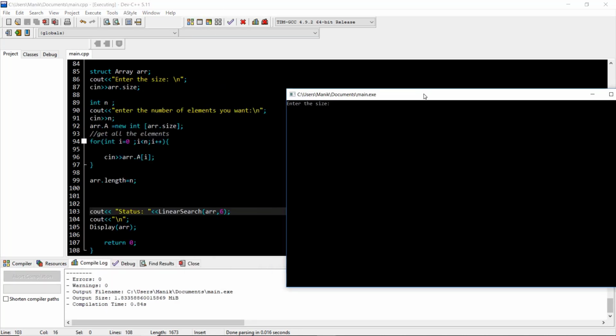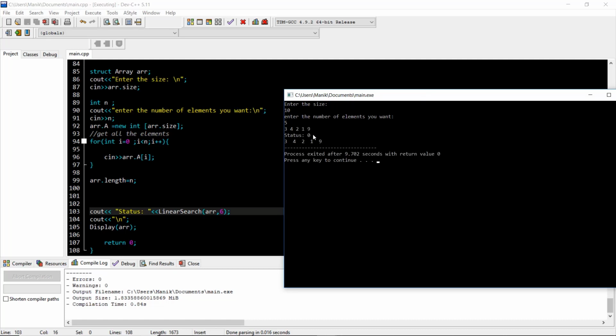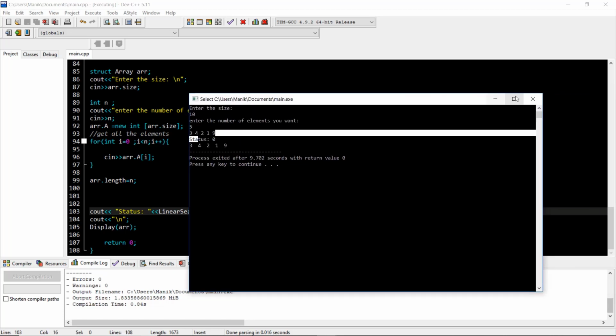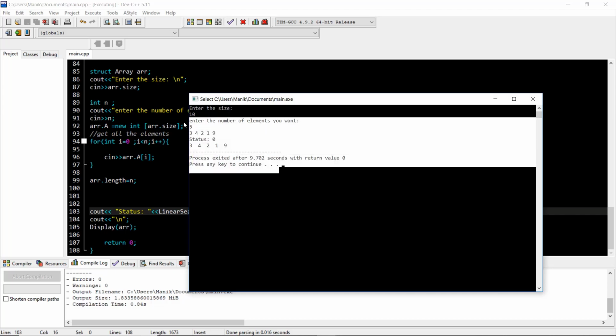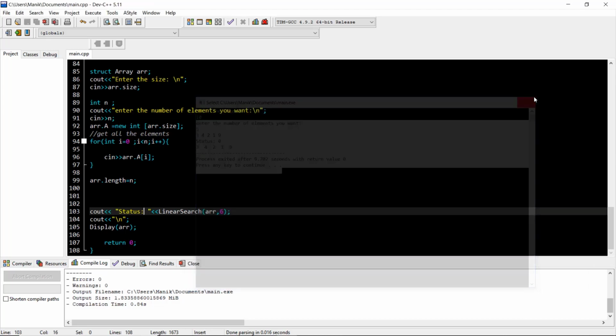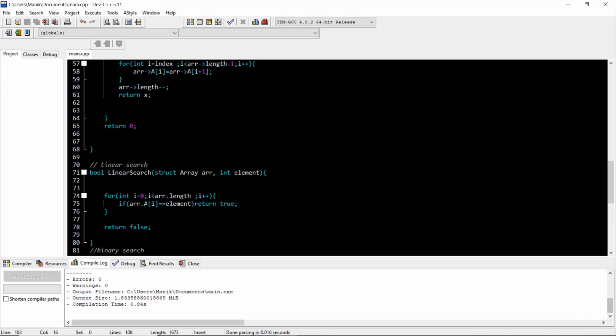Okay, so let me define the 5. If we define 3, 4, 2, 1 and 9, the status is 0, so it is false, because 6 is not present here. We want to search the element 6. Okay, so 6 is not there. So this is your concept of linear search. Now let's see the binary search.